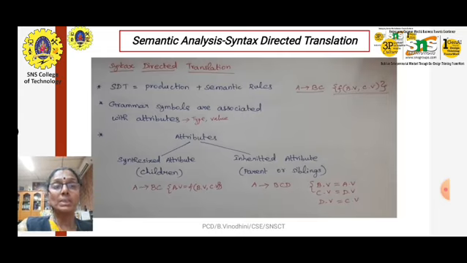There are two types of attributes: one is synthesized attributes, the other is inherited attributes. What are synthesized attributes? When a particular variable gets its value from its children, it is called a synthesized attribute. Inherited attributes can get the value from either the parent or the sibling. For example, for a production A tends to BC, the value of A is obtained from its children B and C.